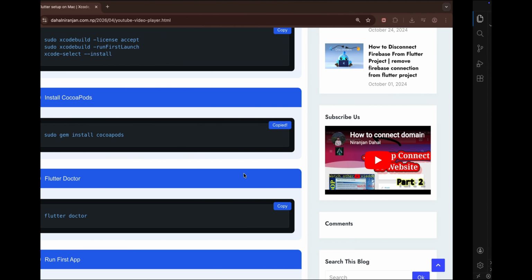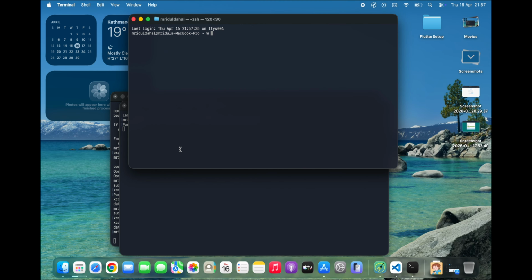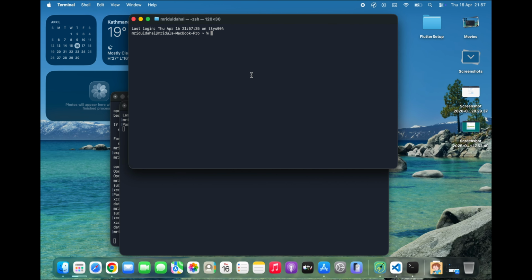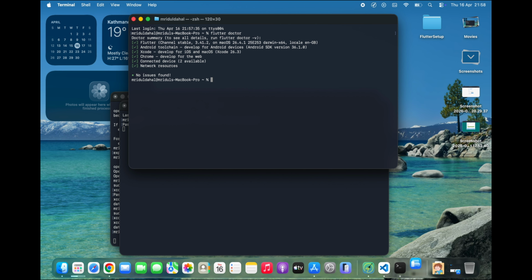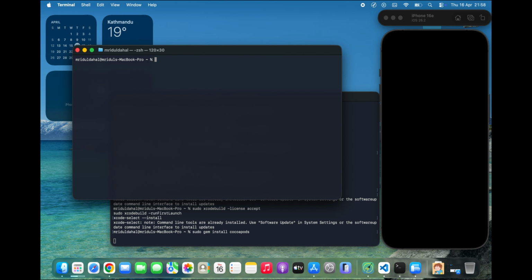Now we move to next step, which is installing CocoaPods. So it will take some time, and finally after the CocoaPods is installed, you can hit the Flutter Doctor command to verify the Flutter installation. So everything is perfect. Now in Mac, there is simulator pre-installed, so we don't have to install anything.